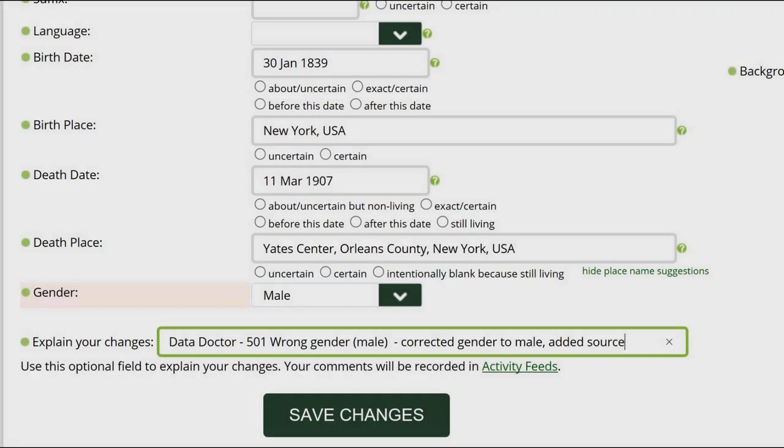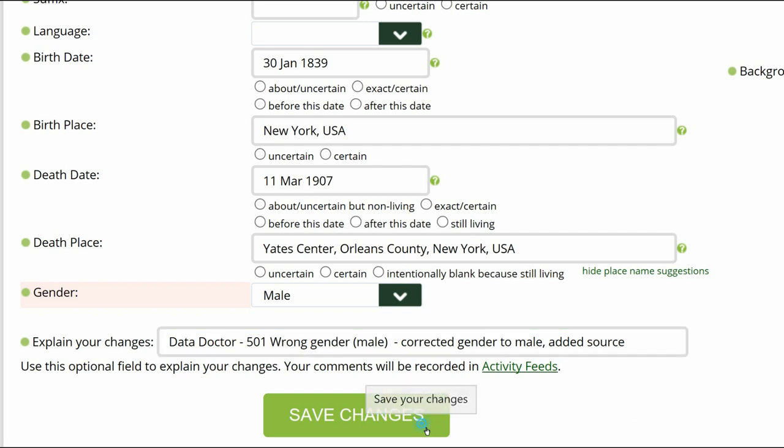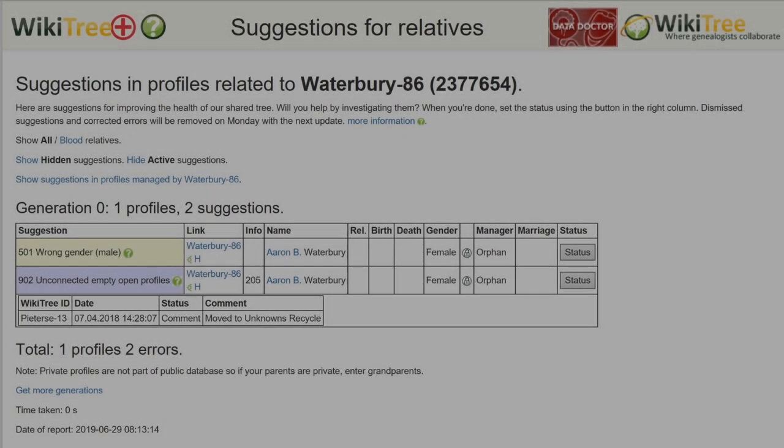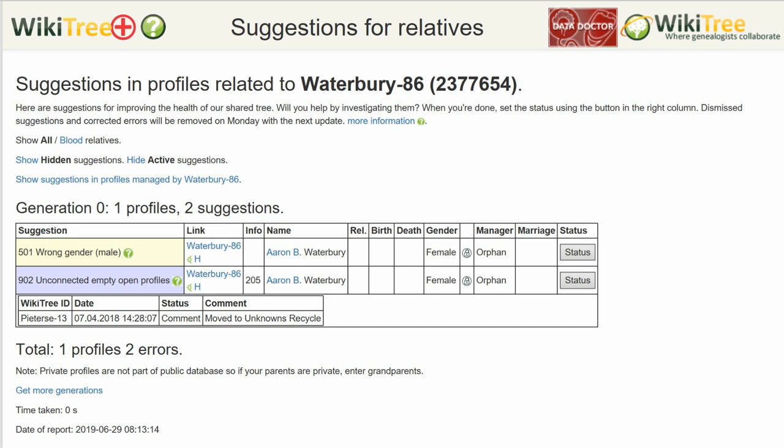Go to the middle of the profile page and explain your changes. This is strongly recommended for all WikiTree users and is required for Data Doctors. For me, I identify myself as a Data Doctor. Copy the suggestion number and name and explain what I changed. Save your work. Return to the suggestions report and on the far right, click on Status.